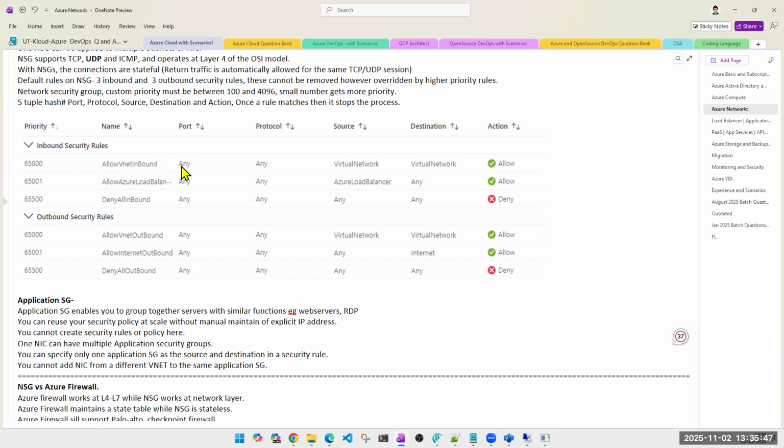Similarly, we use RDP. RDP is the name of the protocol, and the port number for that is 3389. Right? So what am I saying here? That allow VNet inbound traffic, port, is coming from any port. I don't mind. I can put a number here, but this default rule says any port, which means it has covered everything. Be it RDP connection, FTP connection, HTTP connection, your website being accessed or anything, right? Any port is okay.